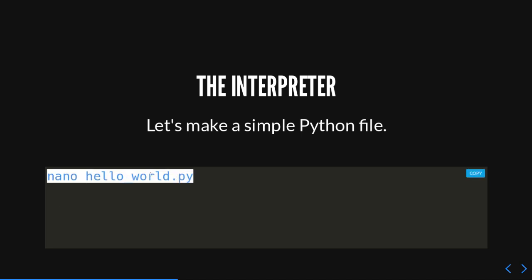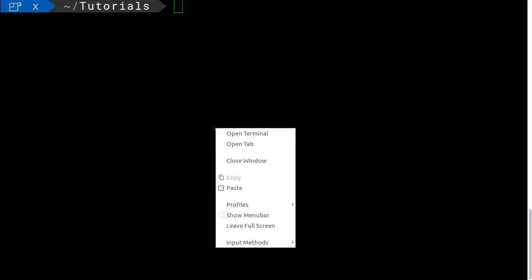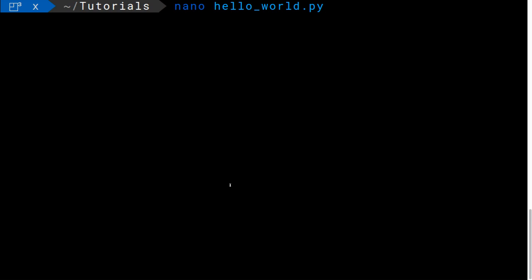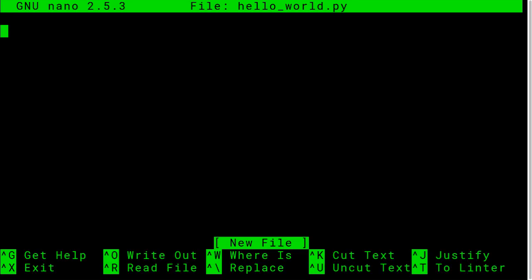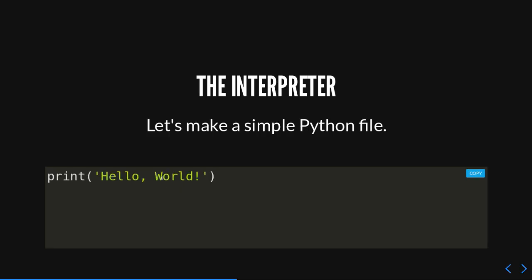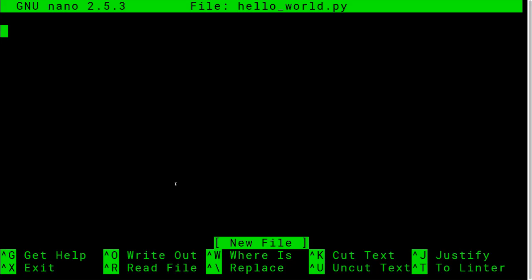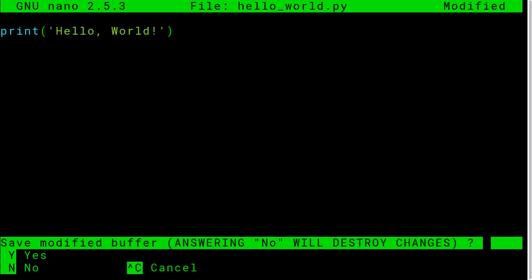We're going to use Nano, because if you watch any of my videos, you know I love Nano. So let's go into the terminal. Nano. I just want to do this function here called print hello world. Inside the file hello_world.py, we're running the print function that will print out hello world. We'll save that.